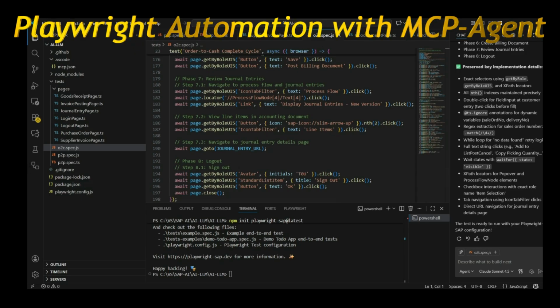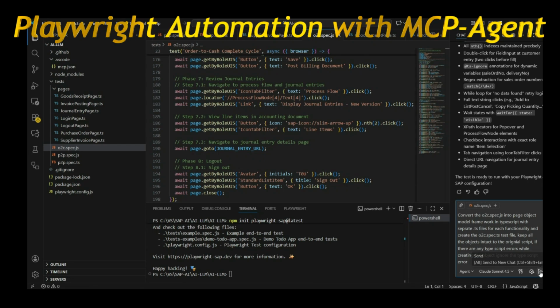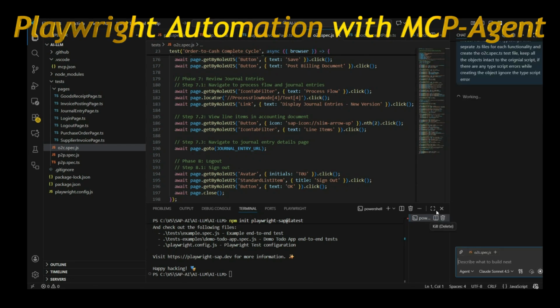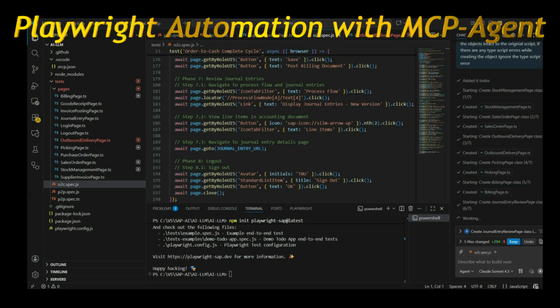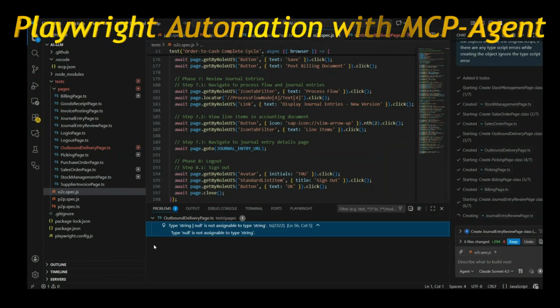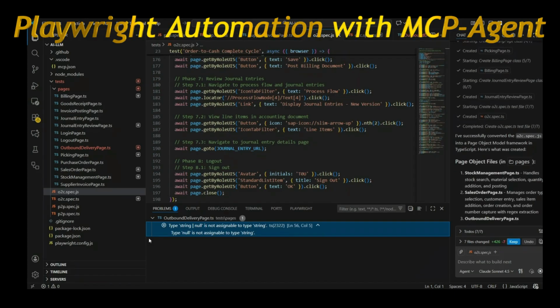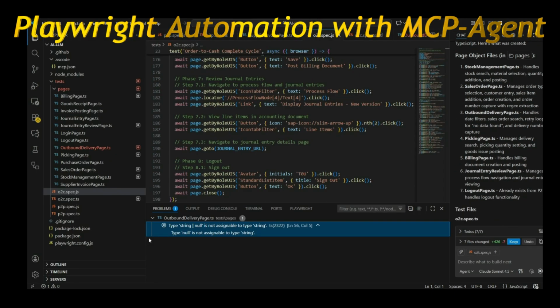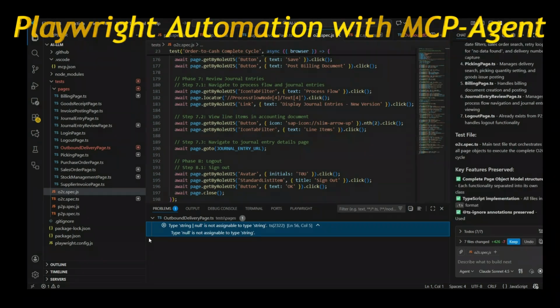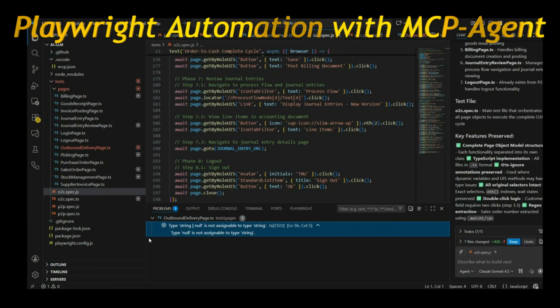So these are the details of the JavaScript file which is generated. Now I would be giving a prompt to convert this JavaScript file into a page object model framework. Separate pages are being created, such as the sales order module and other files are being generated. The agent is summarizing what is being generated and the details go here.